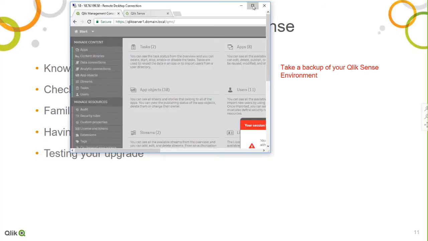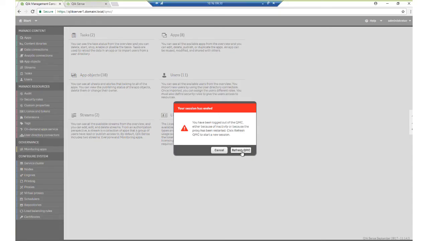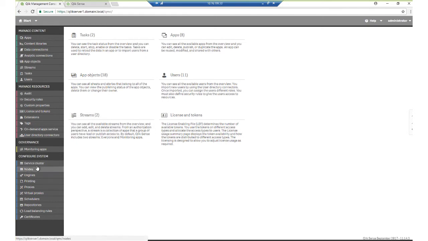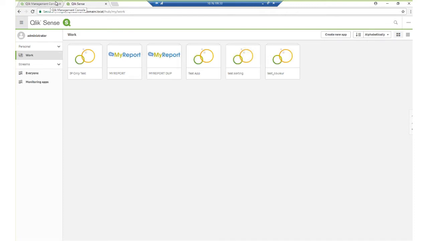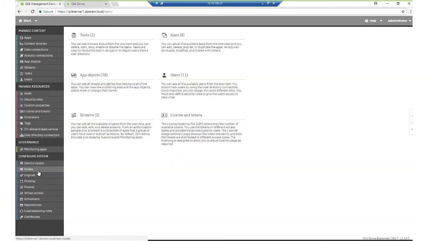Perfect. So I would like to present to you the environment we are going to be working on today for a couple of demonstrations. This is a very simple environment with only one node. So here is the QMC. We assume that this environment is working completely fine, so we can access the hub, we can open up apps, and so on. So don't try to run an upgrade or a patch on an already broken environment. This could just make things worse.